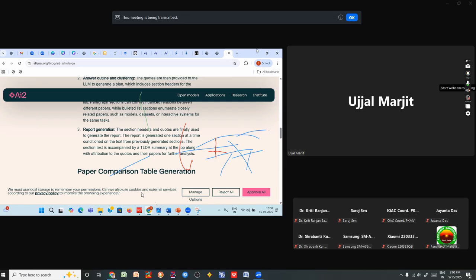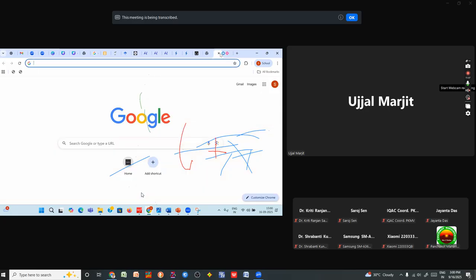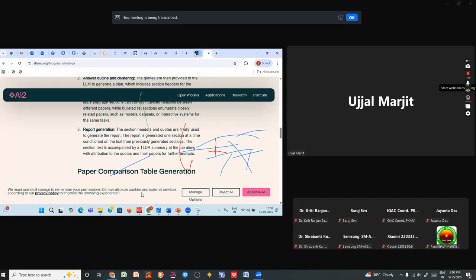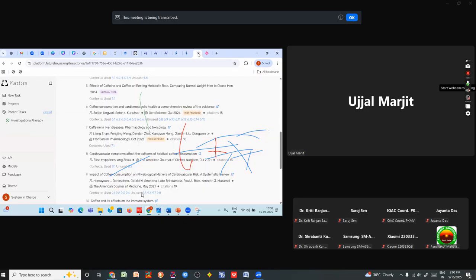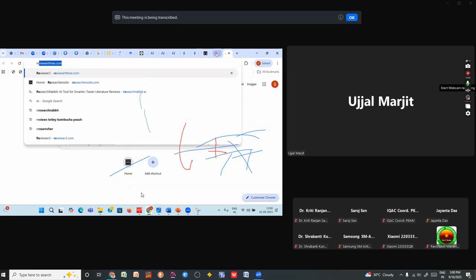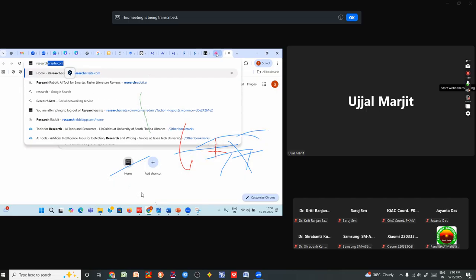Now I would like to share some tools for literature survey or literature mapping. So now the second tool, the 6th tool, Research Rabbit.